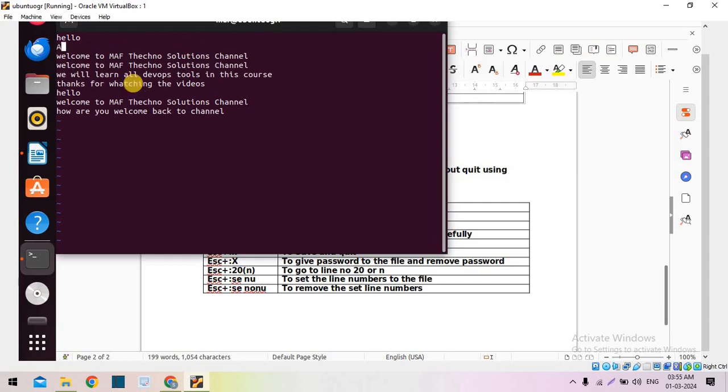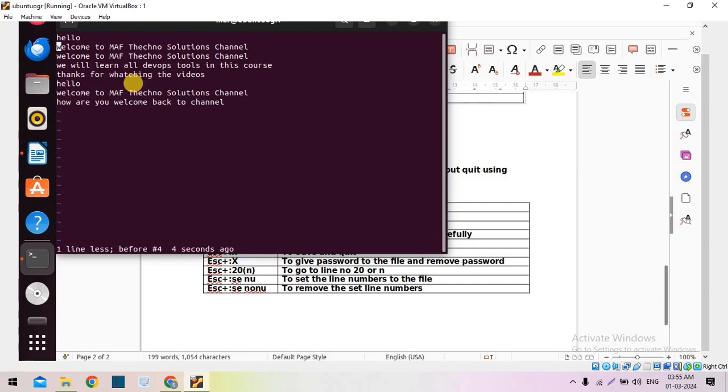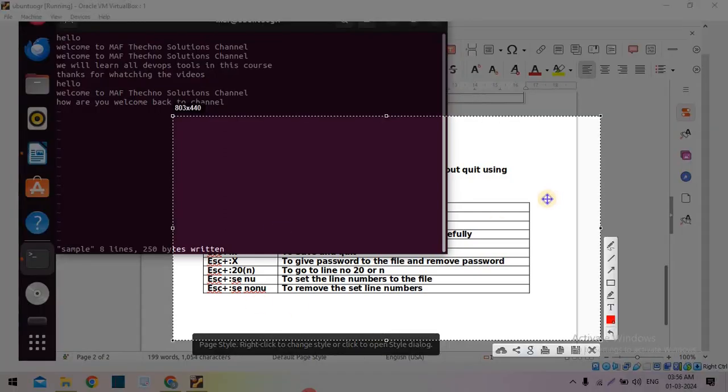Some garbage message was written in this file. I just deleted it and I want to save this message. How? Click on escape, colon and W. What it will do is write, it will save your file.